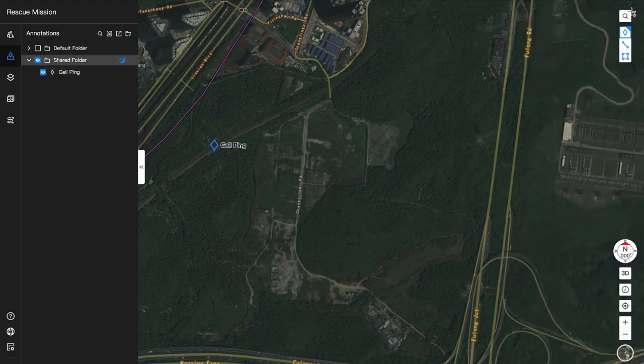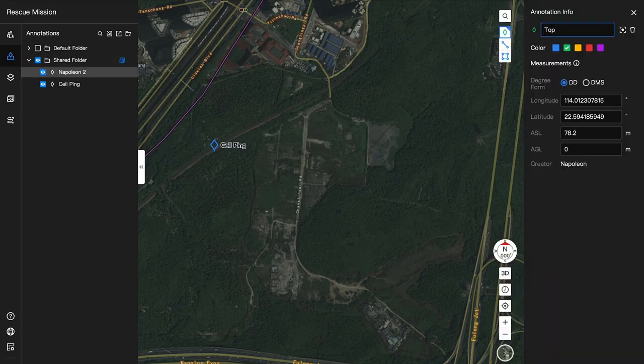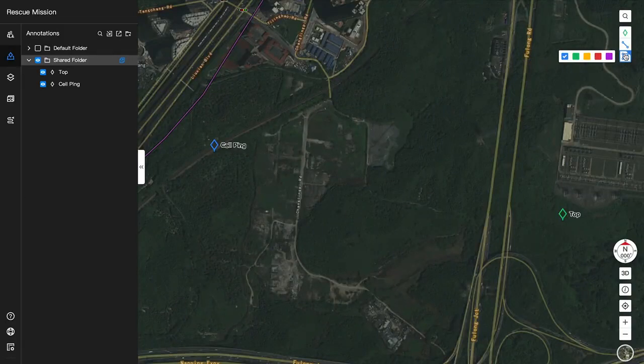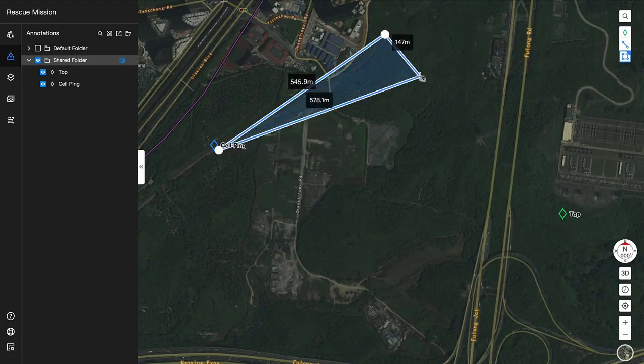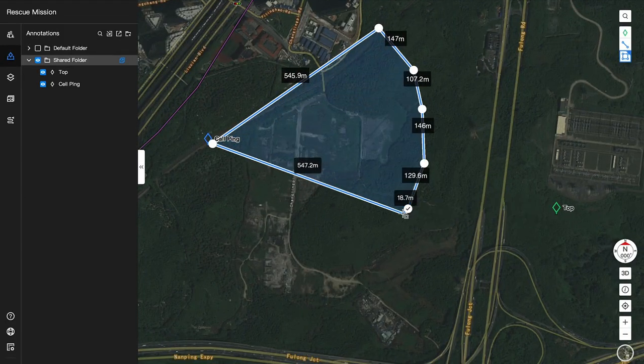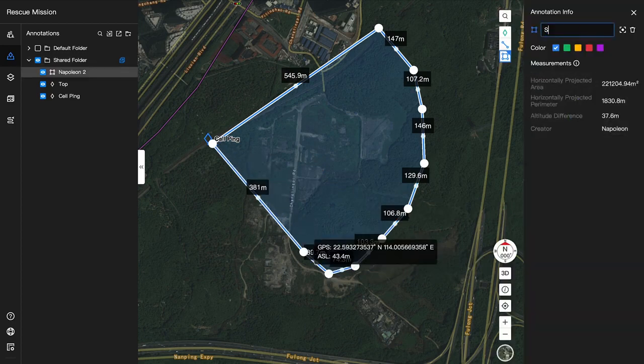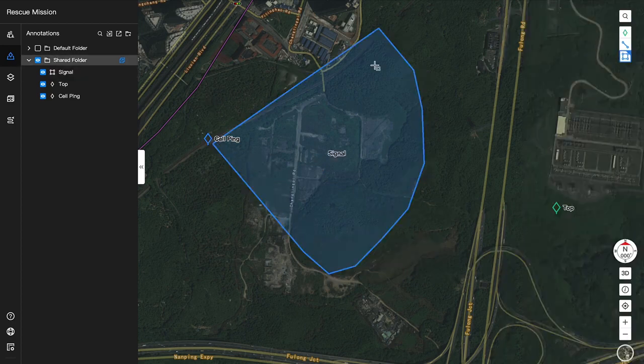Use the pinpoint annotation for key locations. In this rescue mission, key locations are the cell phone pin and the trailhead entrance. Use different colors to distinguish them. The cell phone pin location has a 2 km radius. Use the polygon annotation to draw the estimated signal area.